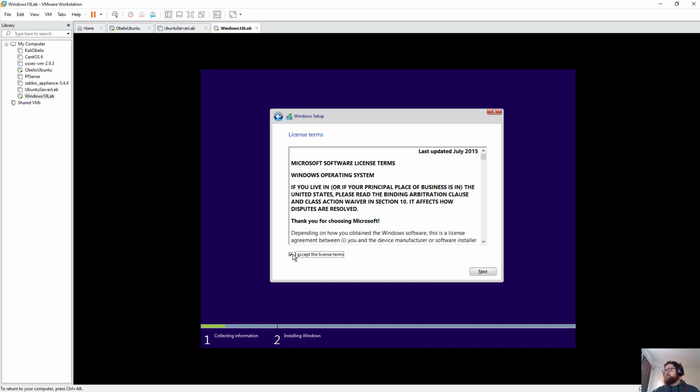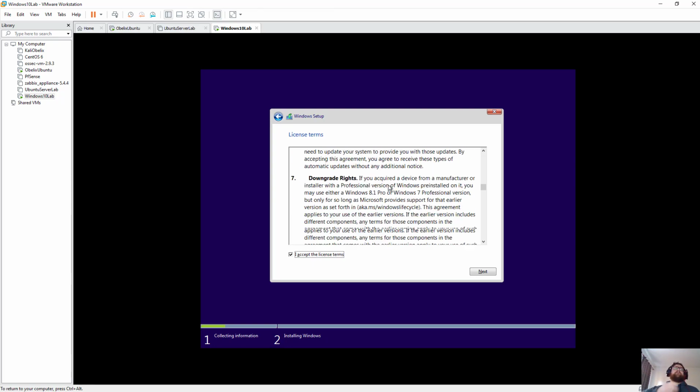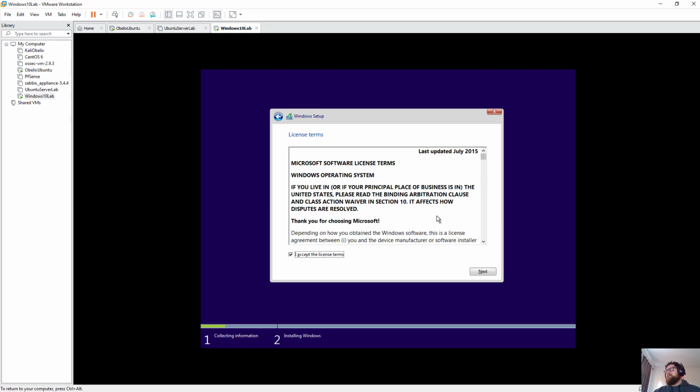Accept the terms. Normally people don't read too much, right? I'm a DPO, Data Protection Officer, so normally I read because we don't know what we are doing, right? So here I'm not going to read because it's too much, I don't have time and I read it before.